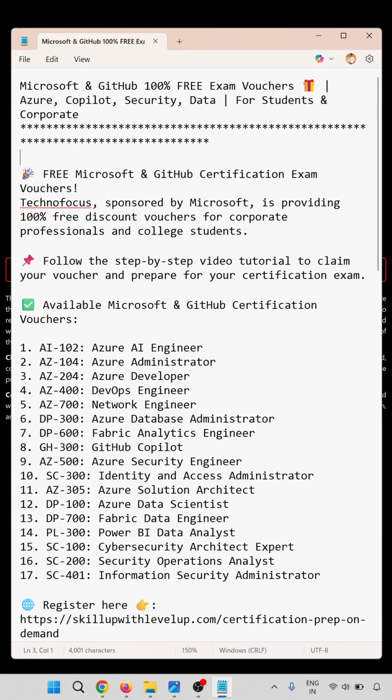So here, free Microsoft and GitHub certification exam vouchers. This is being provided by Technofocus and is sponsored by Microsoft. It provides a 100% free discount voucher for corporate professionals and college students. Follow the step-by-step video tutorial to claim your voucher and prepare for your certification exam.